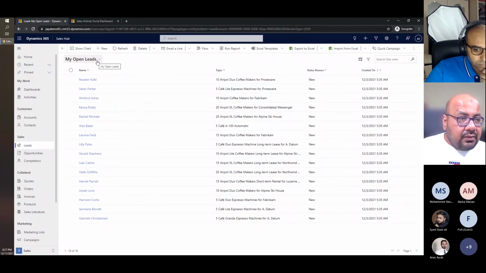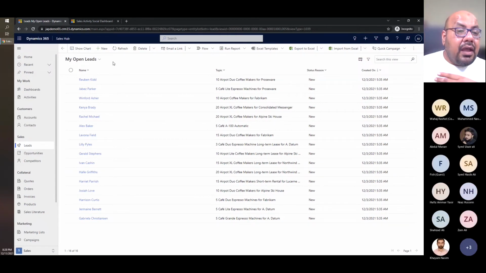In the CRM, you will find the ownership of these records based on the user or based on the teams. So it could be either user or team. By default, the person who creates any record will be the owner of that record. But you can reassign it, you can change the assignment, either manually or by an automated process. You can manage it over there.